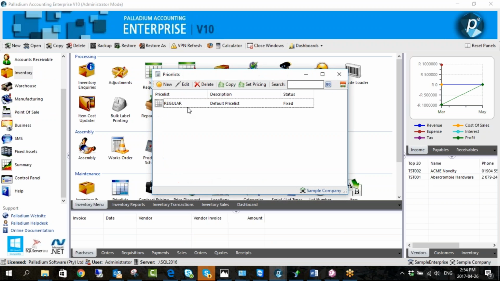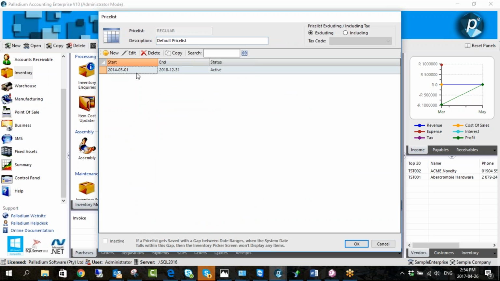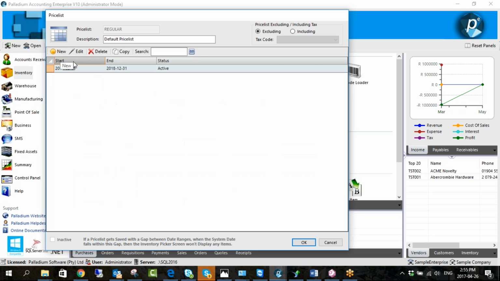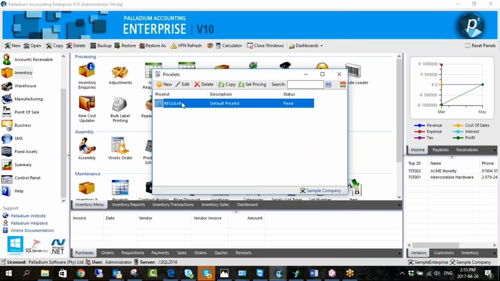So you first go to a price list. And let's focus on one item. So I'm going to do this item. So we're going to work with chemical A. So there is an import function again for this. But I'm going to run with the example for chemical A. So we're going to press save. So that's the price now for this item. And it belongs to the regular price list.